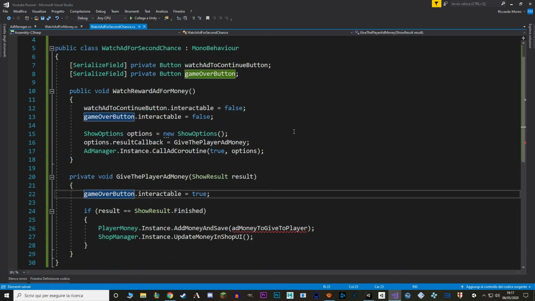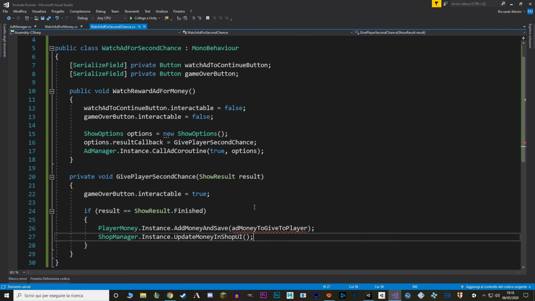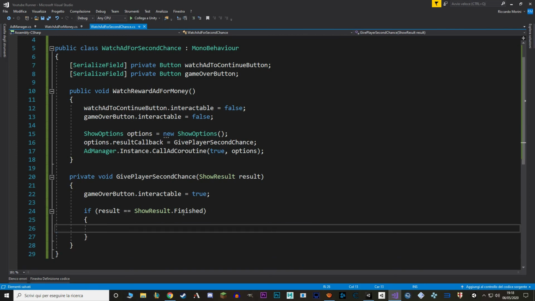And just like for watch ad to get money button, we don't want the player to be able to watch multiple ads to be saved every time. So we're only gonna enable again the game over button, that is the play again. Also this function, we're gonna call it give player second chance. And instead of giving money to the player, we want to resume playthrough.